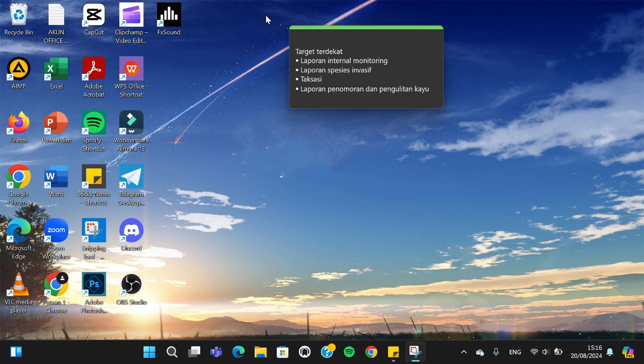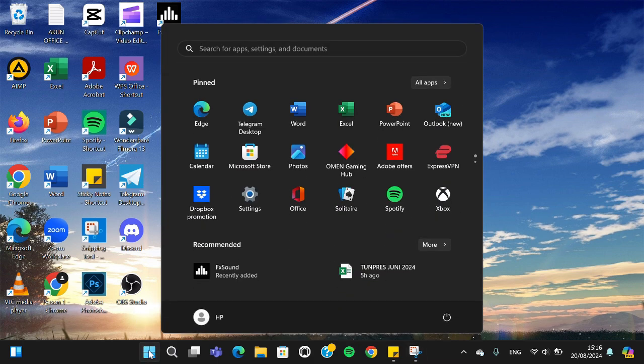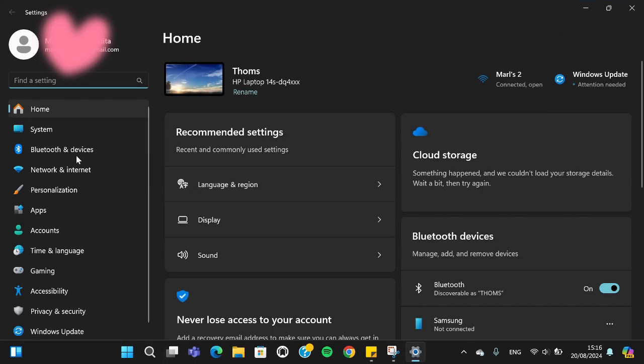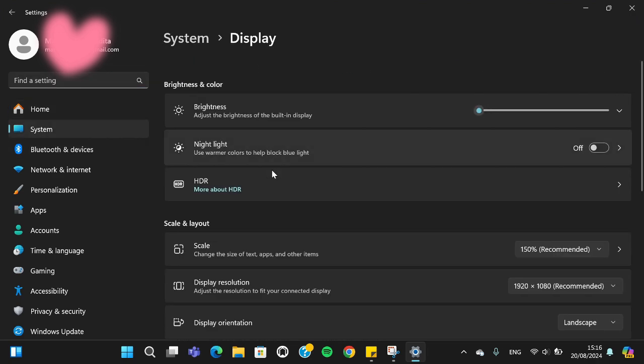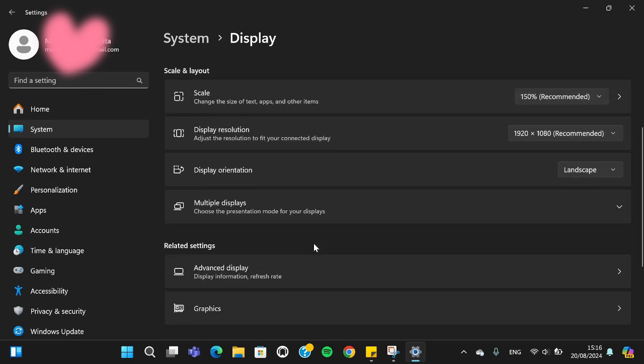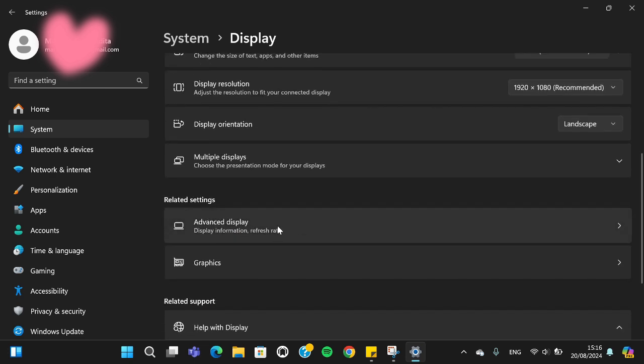Here I have opened my computer with Windows 11, and first of all we need to go to our settings. I'm going to click on the Windows icon or the start menu, and go to the settings and then the system settings, and then you have to select the display. Okay, and here you need to scroll down until you find the advanced display.